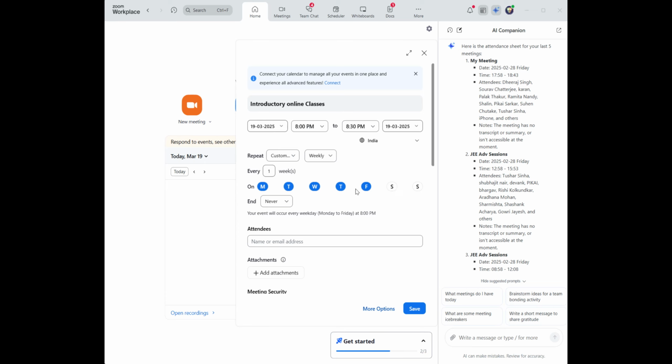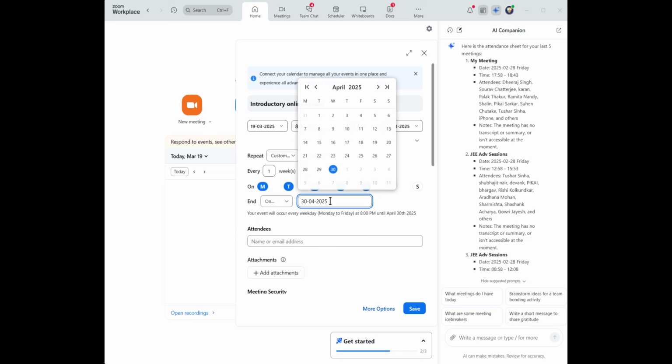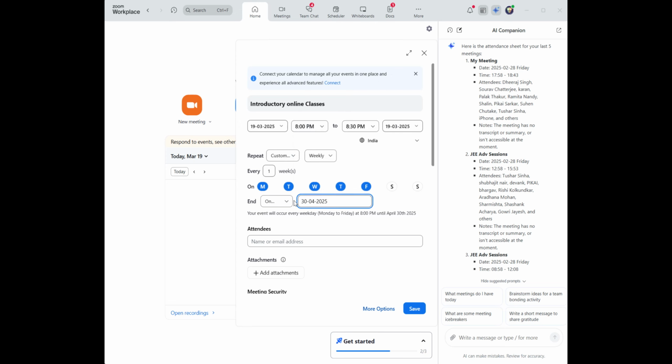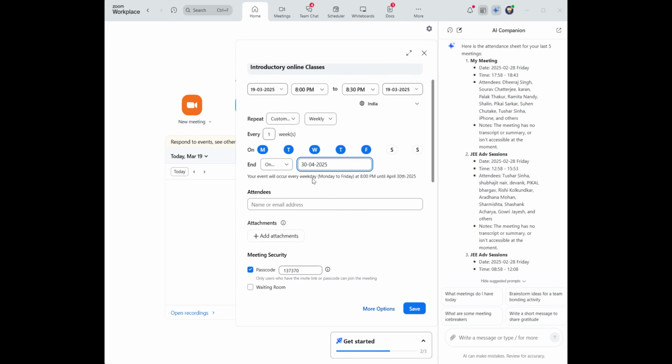So the blue means these classes will be scheduled on Monday to Friday. Saturday Sunday would be off. And you can basically ask the software to end this cycle on, let's say, 30th of April. So it will schedule classes from now to 30th of April, from Monday to Friday, excluding Saturdays and Sundays, right? So when you go down, this is how you schedule, right?